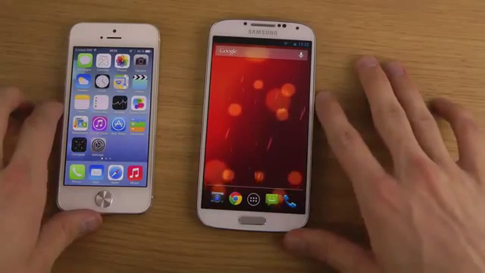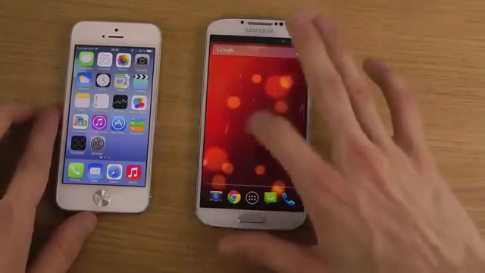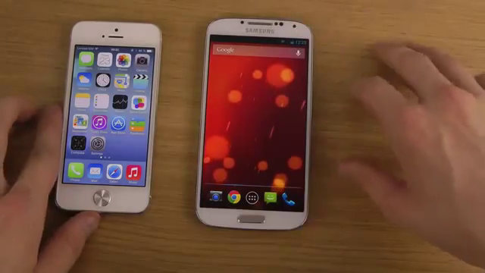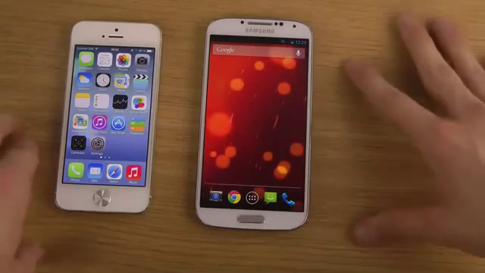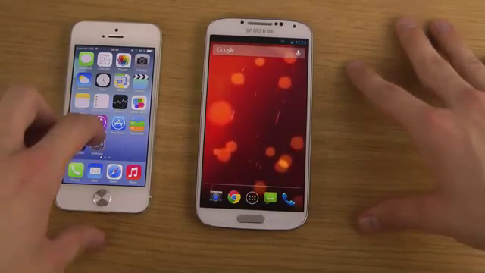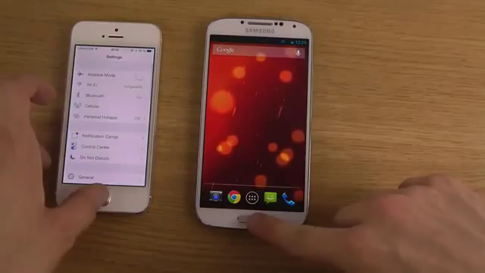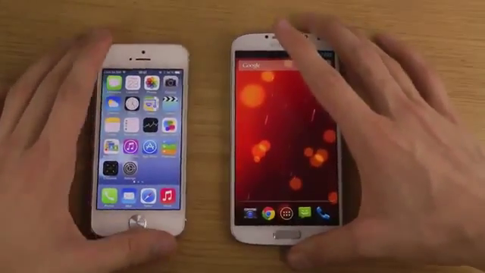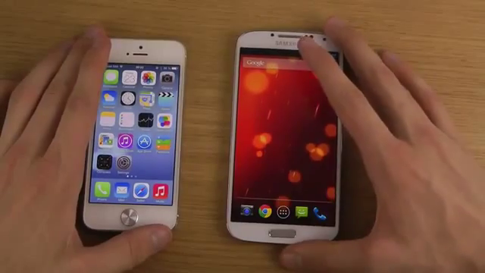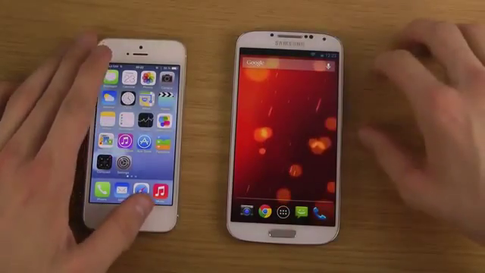If we check out the UI comparisons, I just made a browser video comparing these two phones, and I also made a benchmark test video. If there's anything more you want to see, please let me know. But I definitely do want to do a camera comparison as well, to check out the camera and the images and the quality of all of that.